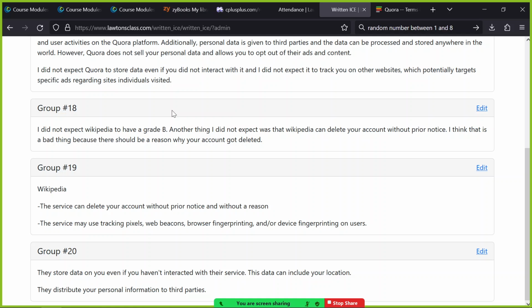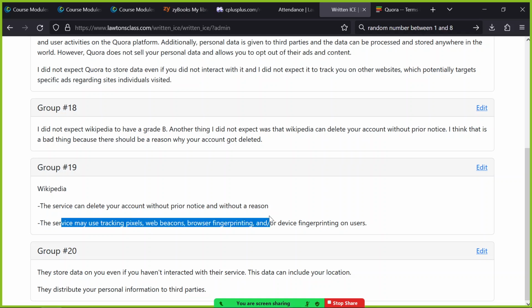Yeah, that's surprising in itself. I guess they're pretty decent with privacy. It's not grade A, but I guess they can delete your account without prior notice, maybe if they suspect you of something. Yeah, they should really make it easier to get it back if that was a mistake, I think. Yeah, a couple more Wikipedia ones. Oh man, Wikipedia can use tracking stuff? That's too bad. Wikipedia, does it have ads? I don't remember. I have an ad blocker, so I'm not sure.